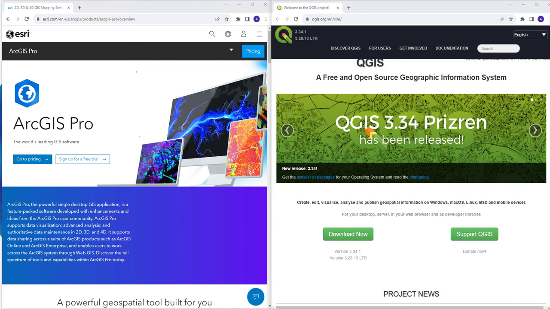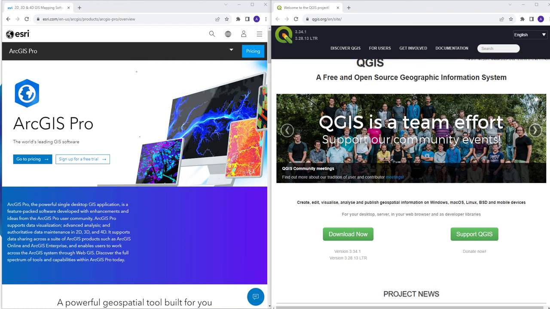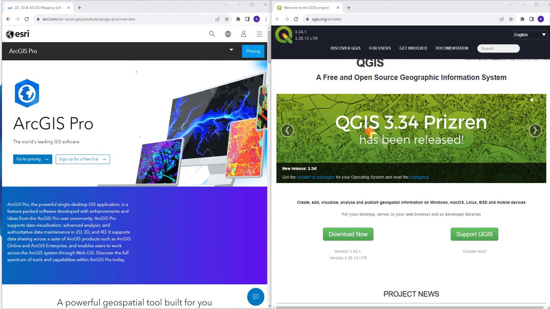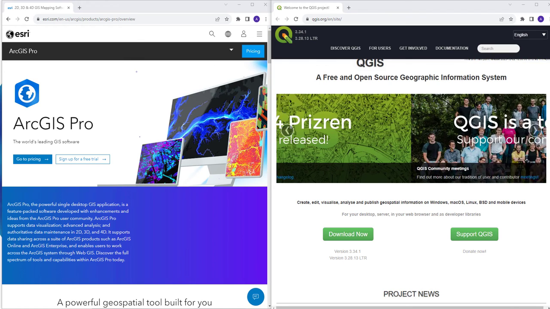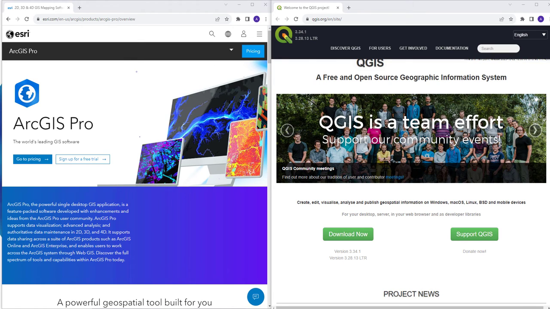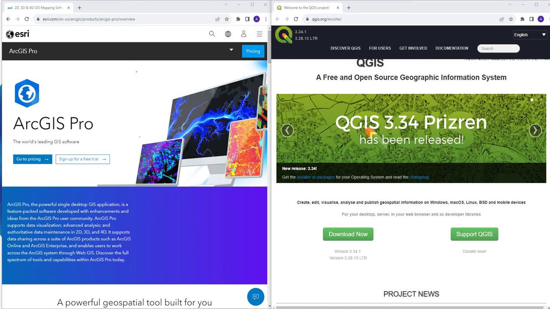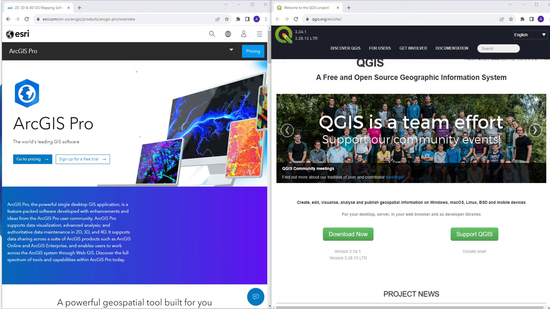So overall, these six items that we've discussed will help you make your software choice, whether to go with ArcGIS Pro or QGIS for your project or your spatial analysis. It's not like one or the other. They have their own specific use cases and advantages, so depending on your use case or interest, you can make an informed decision based on this.